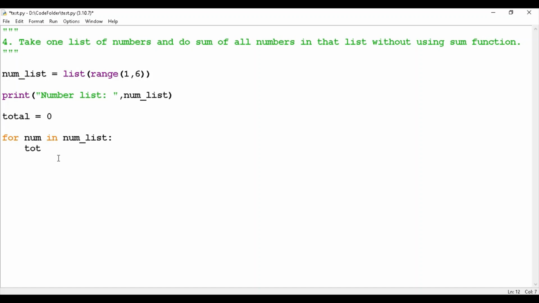So how to do that? We are going to use shorthand notation here. Total plus is equal to num. This is the same as total is equal to num plus total, right? So here we are just using the shorthand notation. Now this for loop will iterate over each element of the list. This num variable will hold, one by one, each element of this number list, means each number it will access one by one.